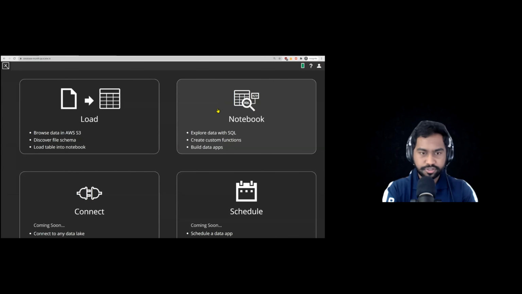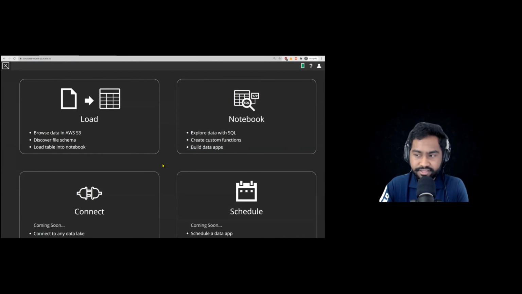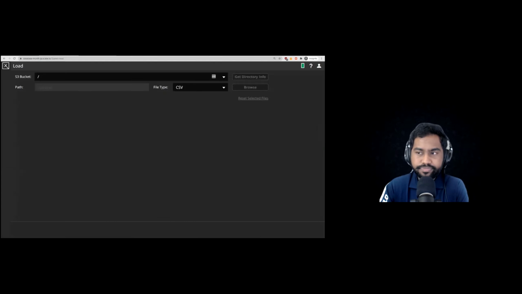Because it's accessed through the browser, I can zoom in and zoom out. I'm going to zoom in a bit for the presentation. This is the main dashboard of Scalar. There are many capabilities here, but today we'll be looking at Load and Notebook. Load is used to consume data into Scalar, and Notebook is the IDE in which we can manipulate the data and build data applications. So let's jump into Load.